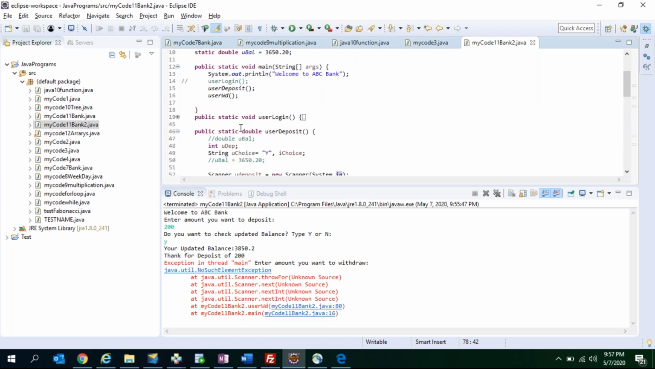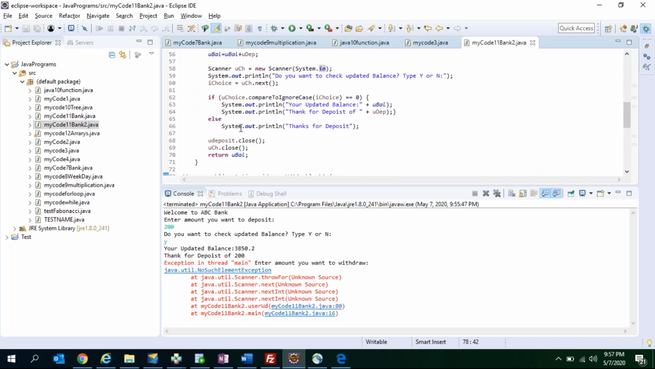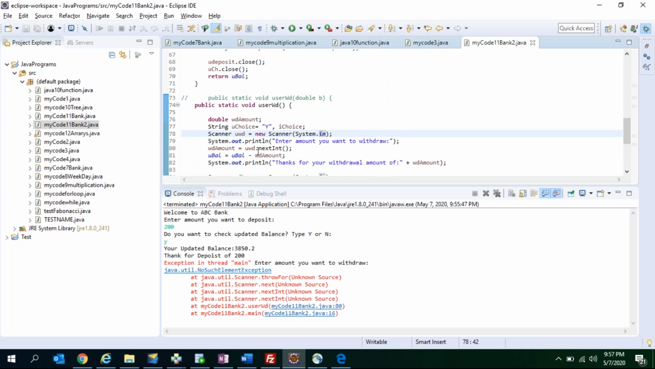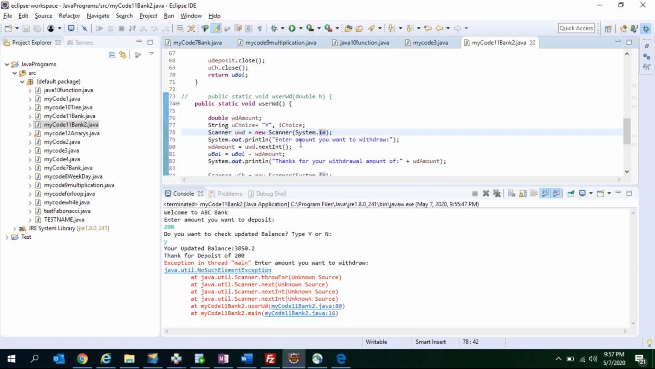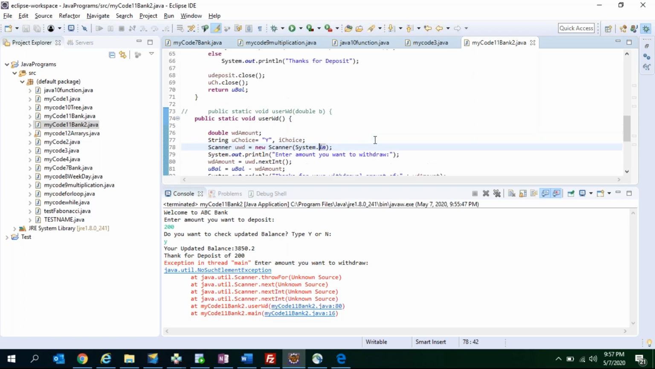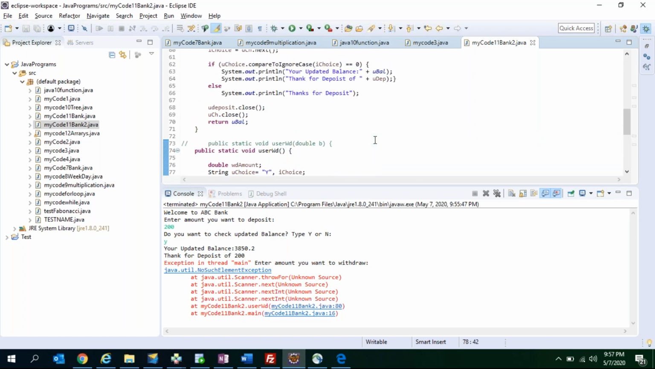User withdrawal, user deposit. What does it do at the end? udeposit.close, uch.close. What is UCH? The choice whether yes or no. Enter the amount you want to withdraw. If I execute that function alone, it was working, but when I try to combine them together, that's when it's failing.